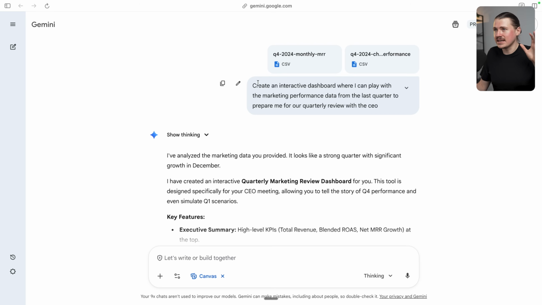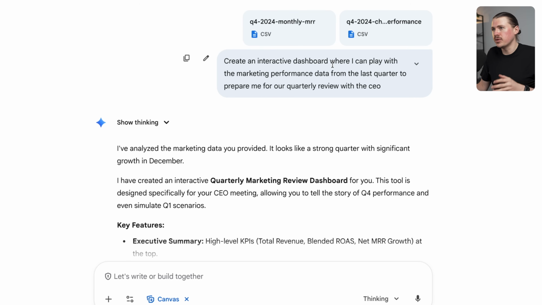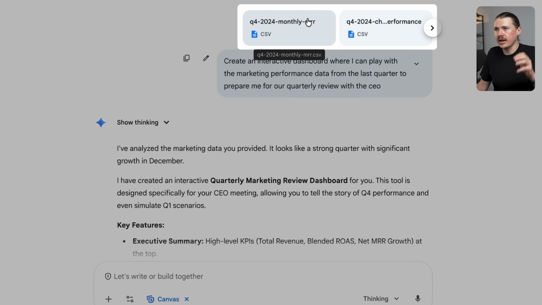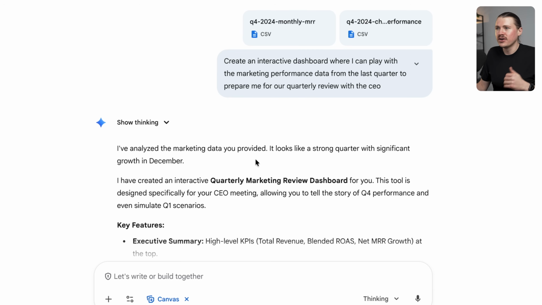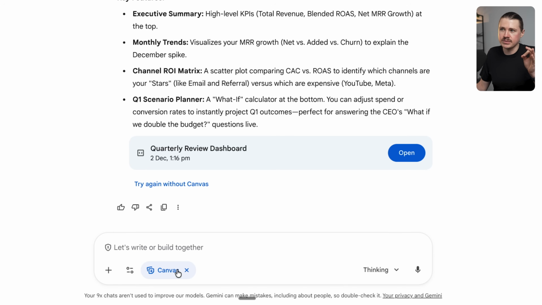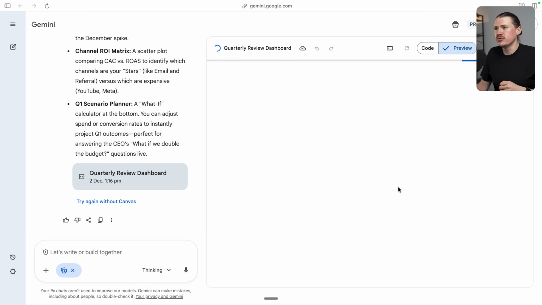So over in Gemini, I just gave the simple prompt, create an interactive dashboard where I can play with the marketing performance data from the last quarter to prepare me for our quarterly review with the CEO. And I attached 2 CSVs of the channel performance and the top line numbers. Gemini then got to work crunching those numbers and created our quarterly marketing review dashboard. Let's open that one up. Very important, you do need to have canvas mode on as well for this to work.